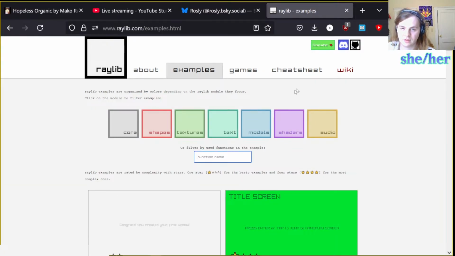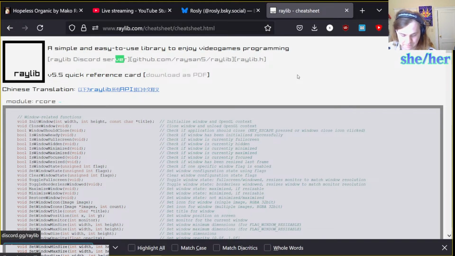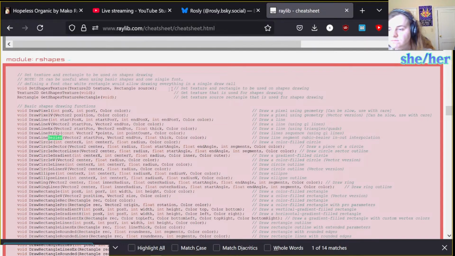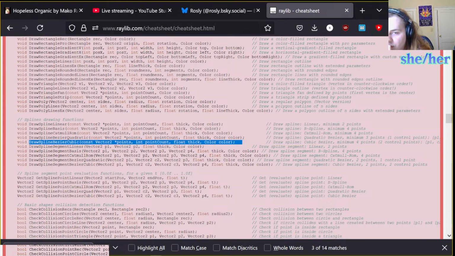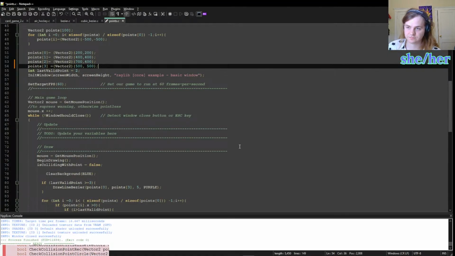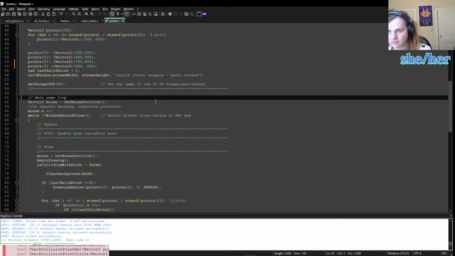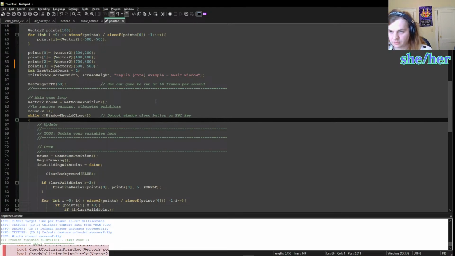Let's see. No, I want cheat sheet. Bézier. Just plain Bézier cubic. There we go. Vector 2. Oh, okay. So this seems pretty straightforward. Point count. Okay, so that's actually how I have already structured my data. Let's just, here, in the while loop, update.